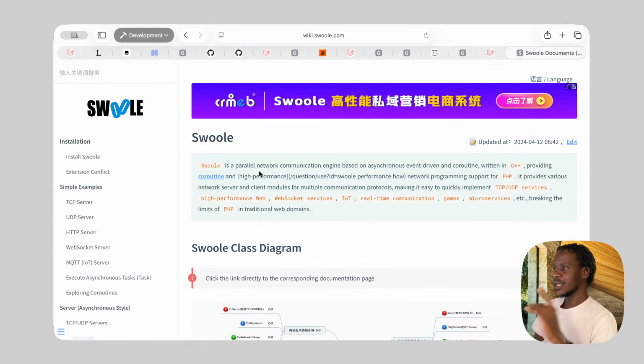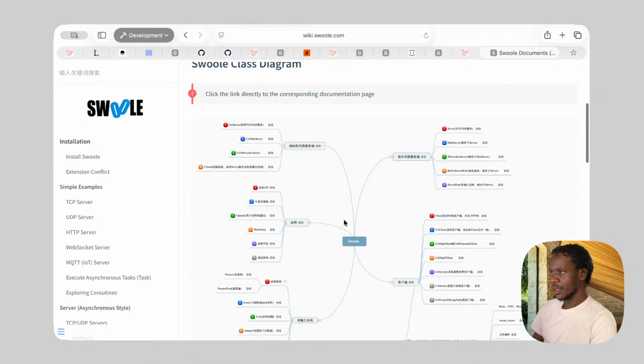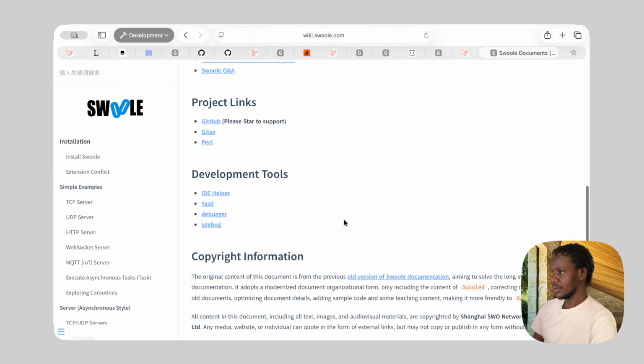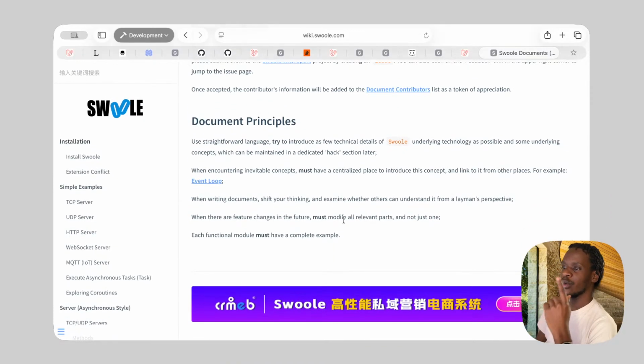All right. So Swoole is a parallel network communication engine based on asynchronous event-driven coroutines. If you know how Node.js runs, Node.js runs with asynchronous I/O. Node.js will only boot up once, then all requests will be async I/O. So the application will only boot once, and the next requests will run similar to how Node.js runs. It is similar exactly to how Node.js runs.